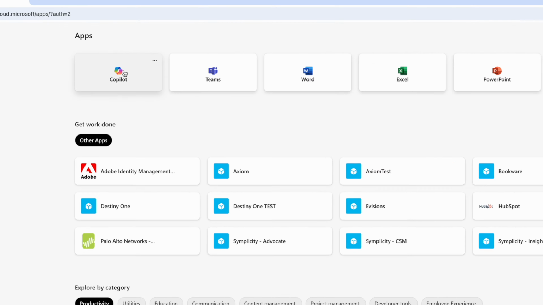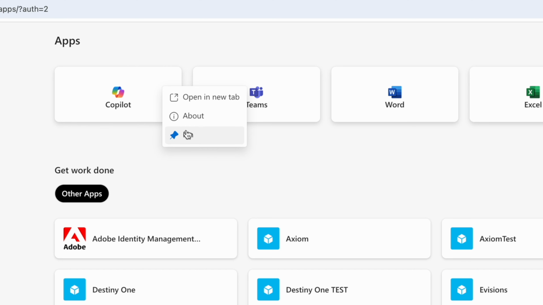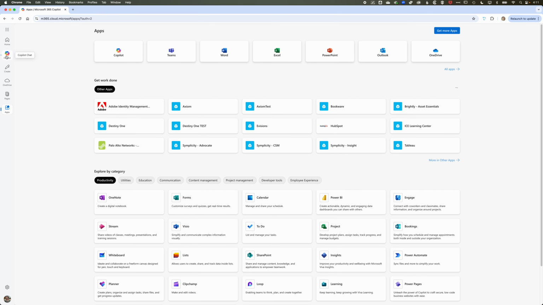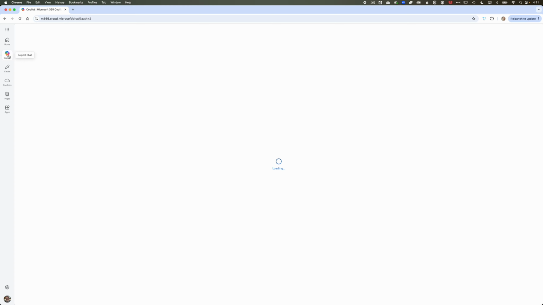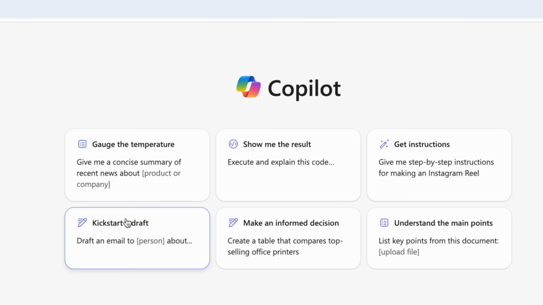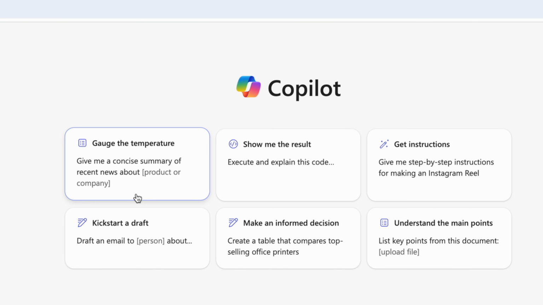So we're going to come to Copilot, we'll click on these three little dots, and then we're going to pin it, and that will pin it to our apps on the left. So now if we click on Copilot, you can see we're going to get some prompts where we can start to have a conversation with Copilot.